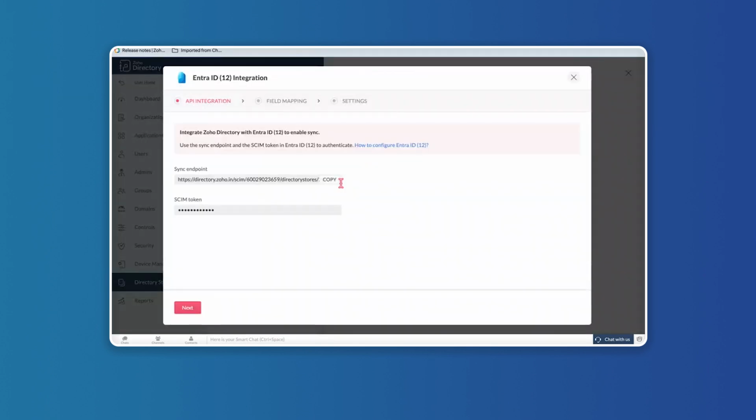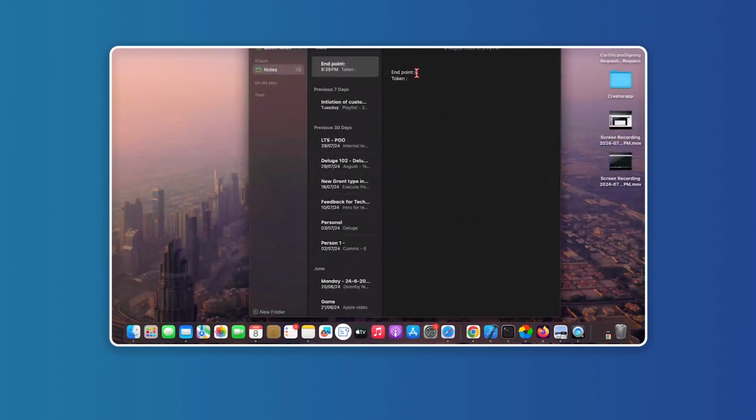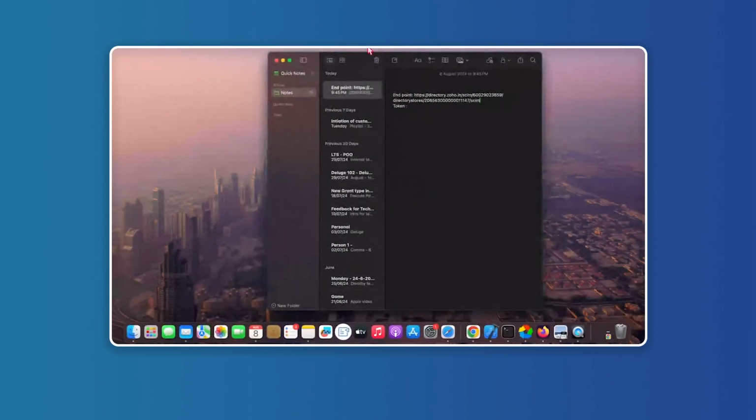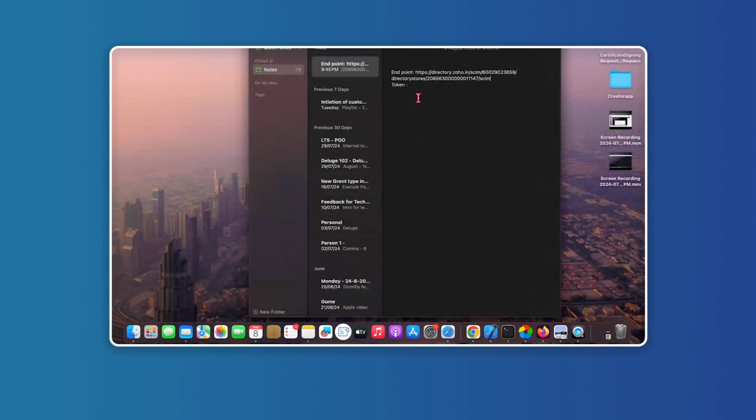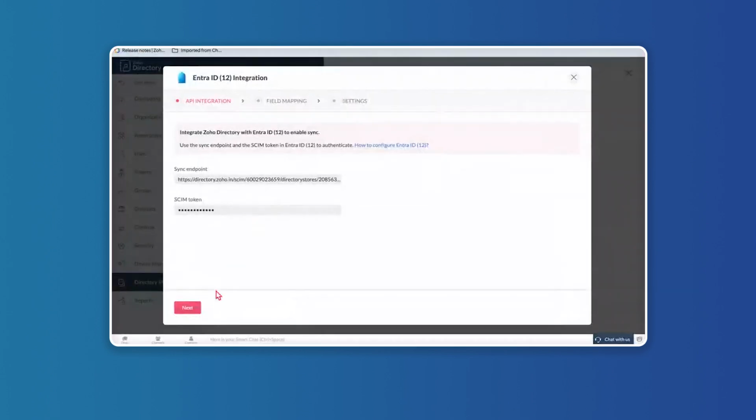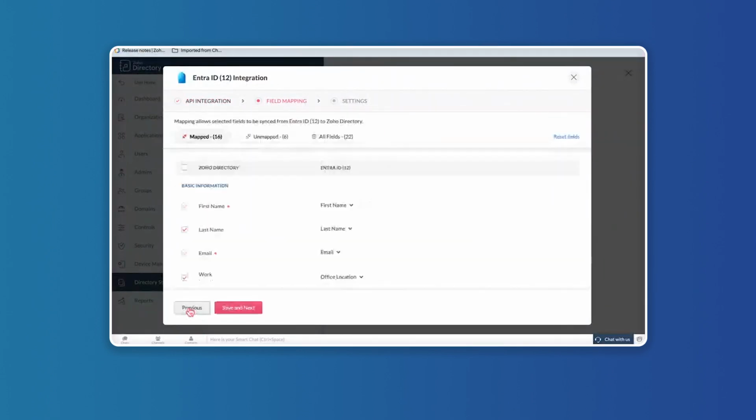I'll click on Add over here. Now, when I click on Add, it would start the API integration first. Now, I need to first copy the sync endpoint over here. I'll just click on Copy, and I'll save the sync endpoint. And I'll also save the SCIM token. Now, when both these are saved, I'll click on Next in the bottom left.